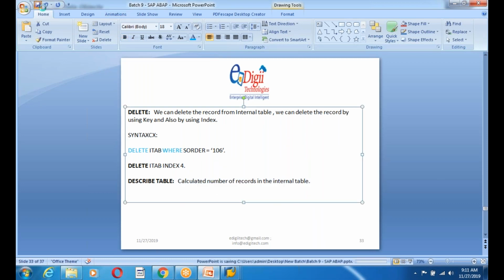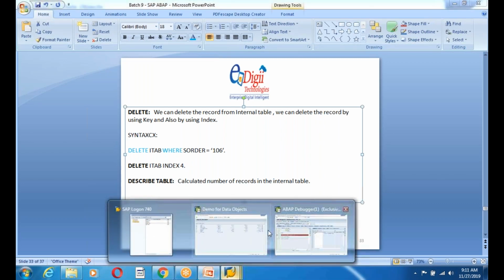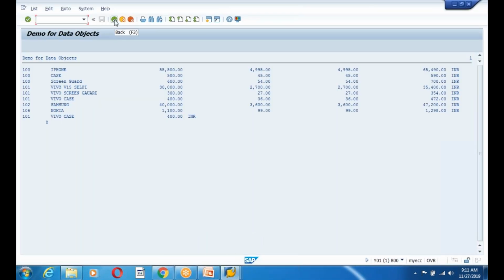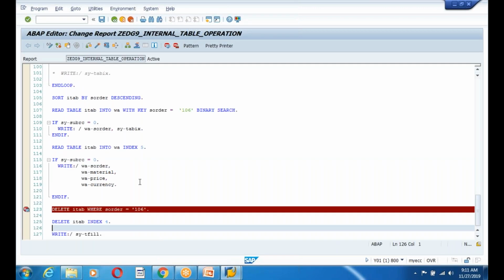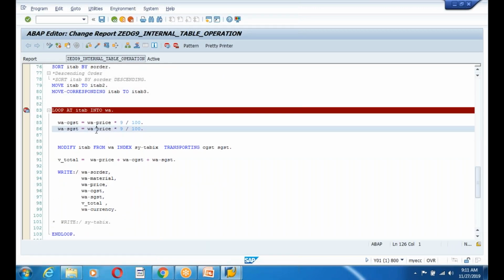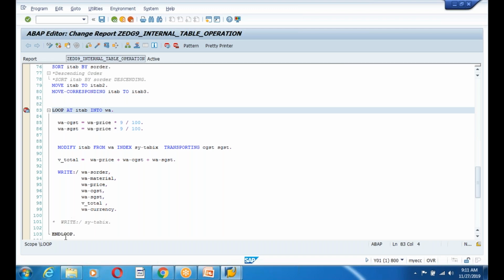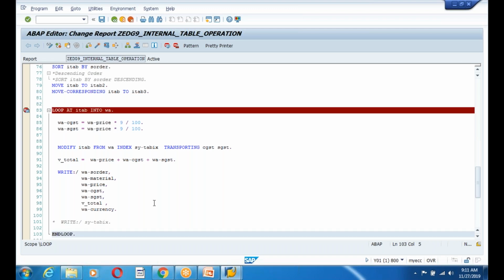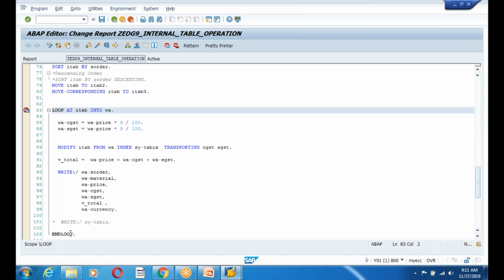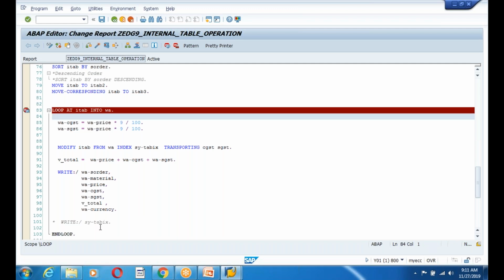Normally, I don't use this statement, guys. Can anybody tell the logic? I would like to check your analytical skills. I would like to calculate n number of records in an internal table. Normally I don't have any predefined syntax for it, but if I want to calculate how many records are in an internal table, can we do that? Yeah, how?